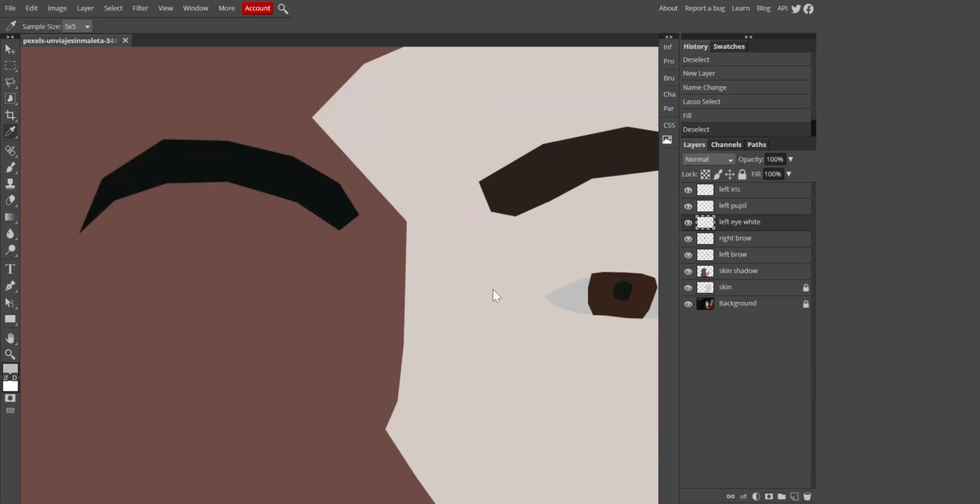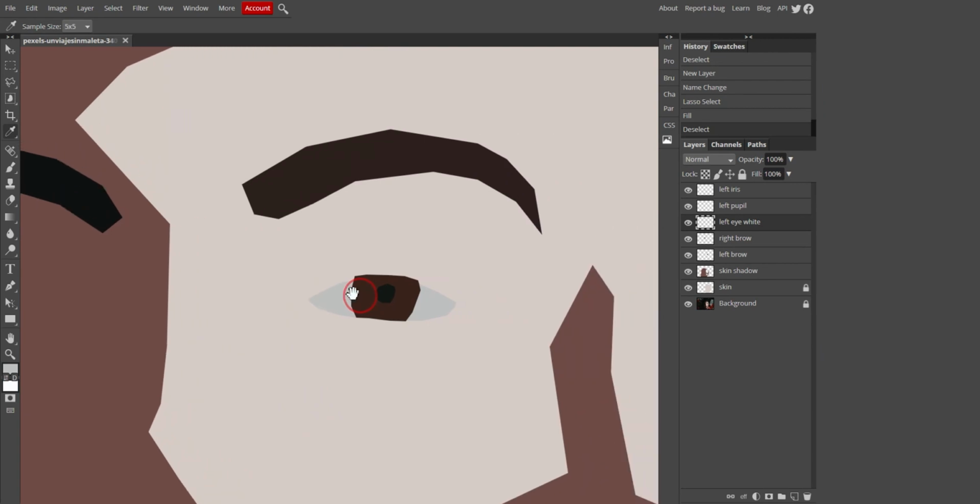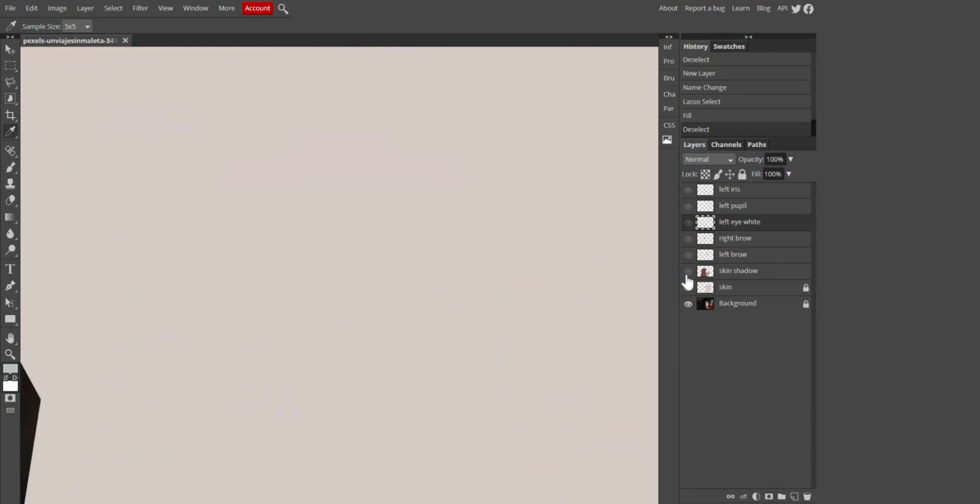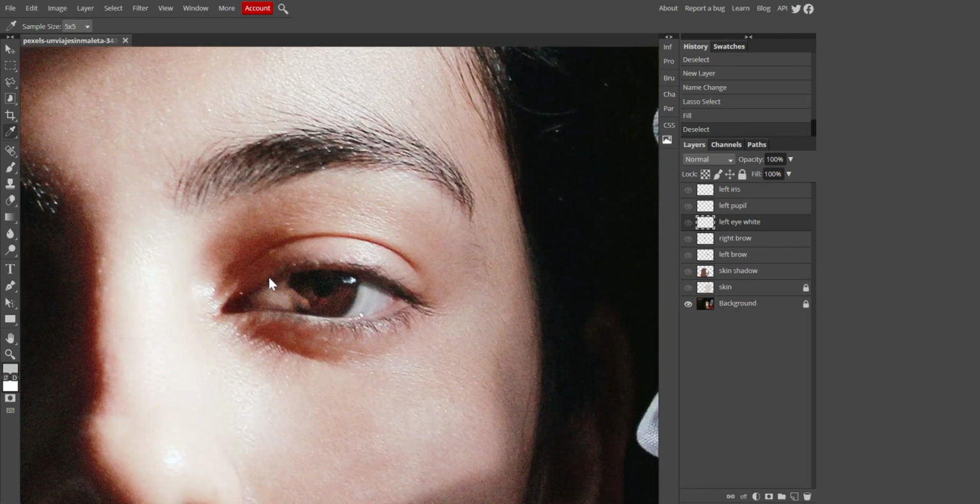Hold down the space bar, and when I do that, it gives me a little hand that lets me click and drag. Then we'll turn all these things off so we can see what we're doing. And I'm going to do the lashes. I'm just going to put left lash. And because they're not really overlapping each other, I know I can put them on the same layer. So let's do that. Let's go to picture and go to the lasso tool.